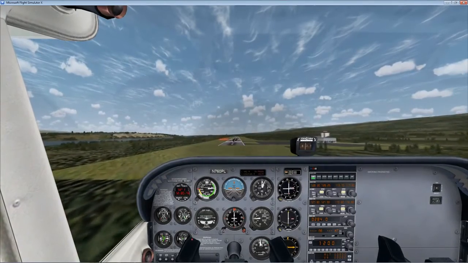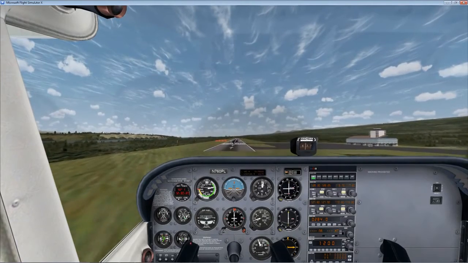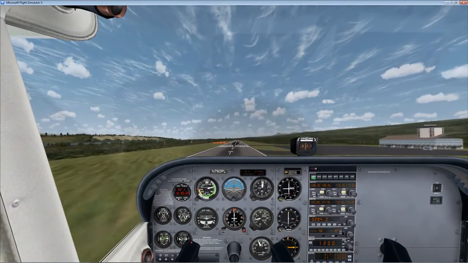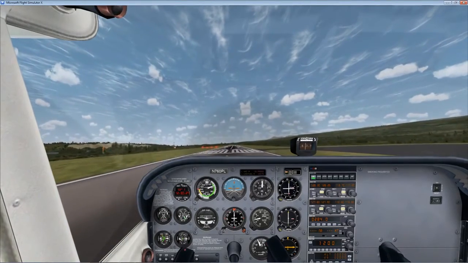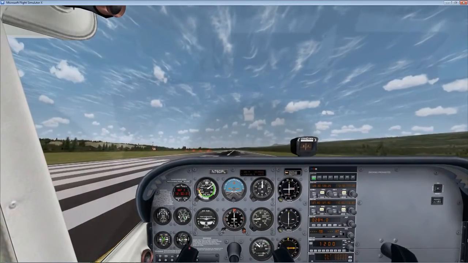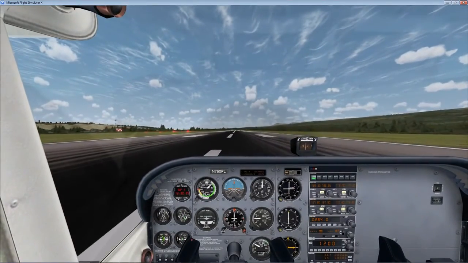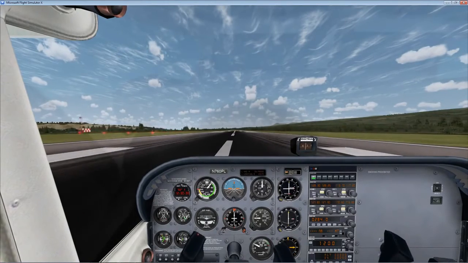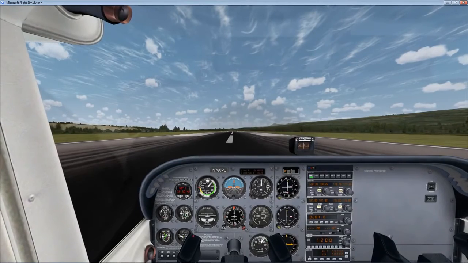RPM back to 1600, 60 knots as we go over the runway threshold, and as we pass over runway threshold, power off, keep the aircraft flying for as long as possible, and we've touched down. So flaps back to 10 degrees, power back to full, and we'll go do it again.